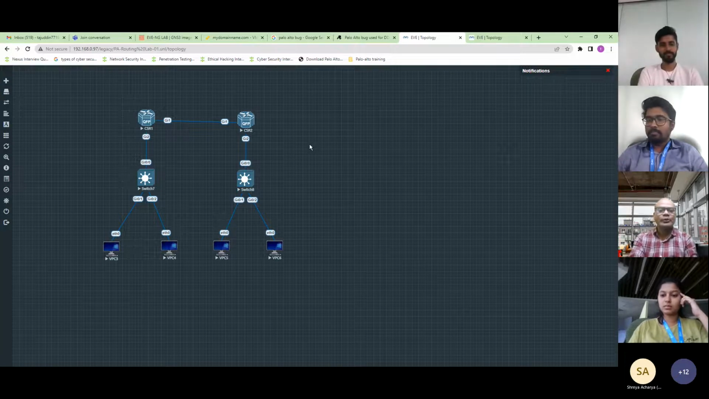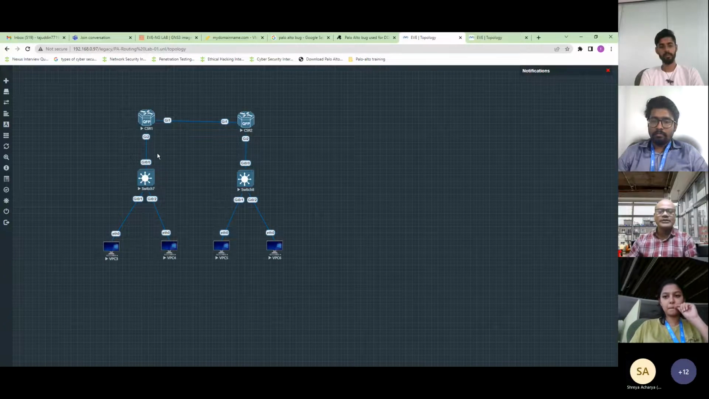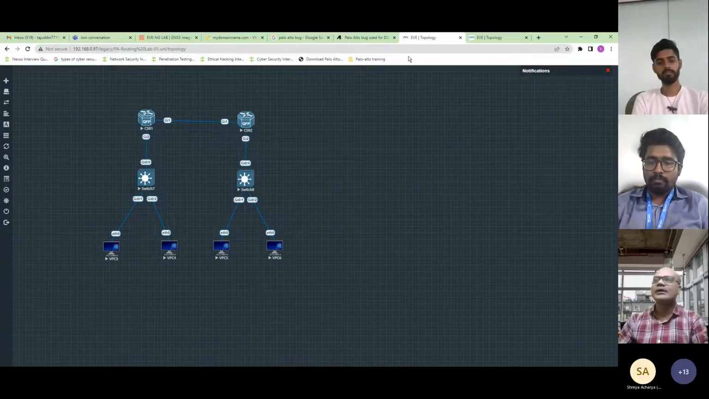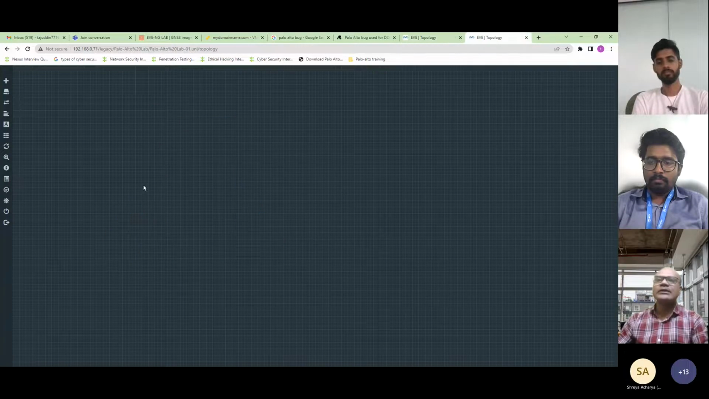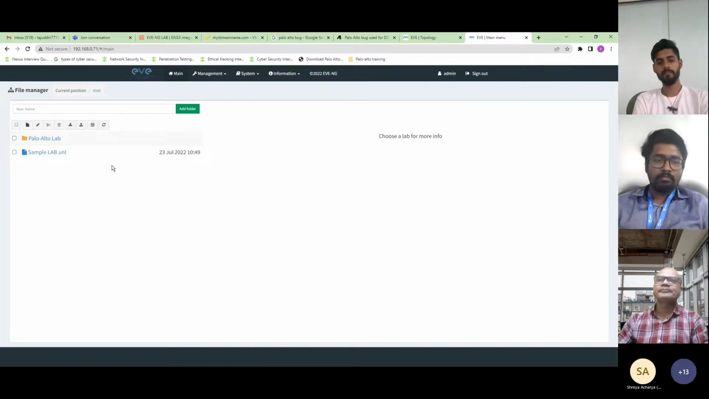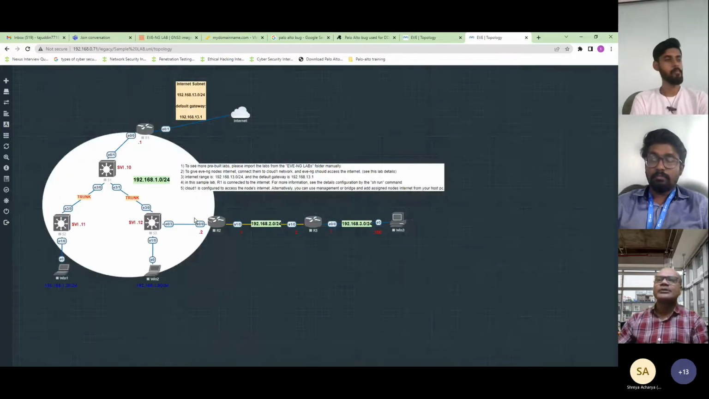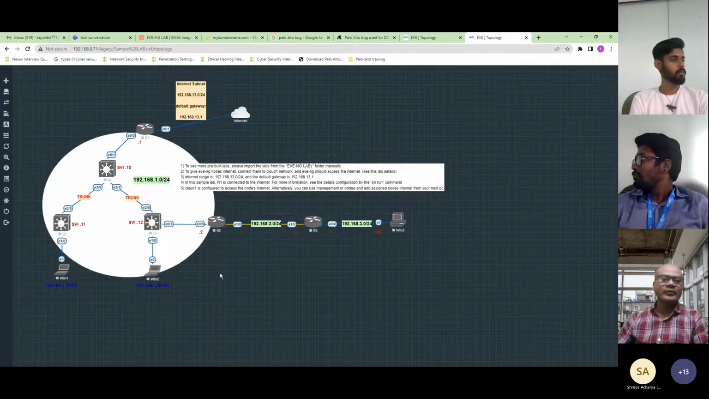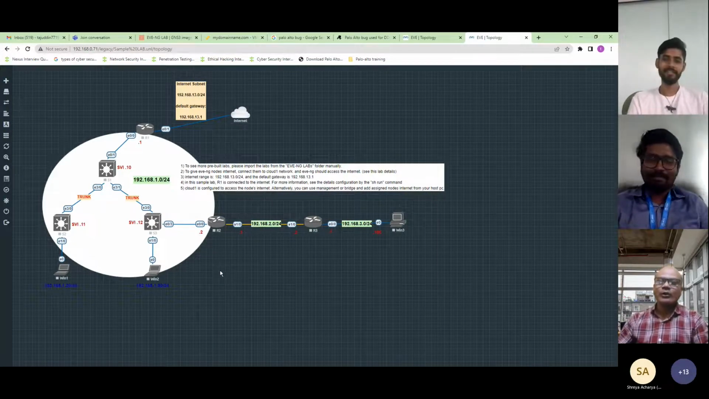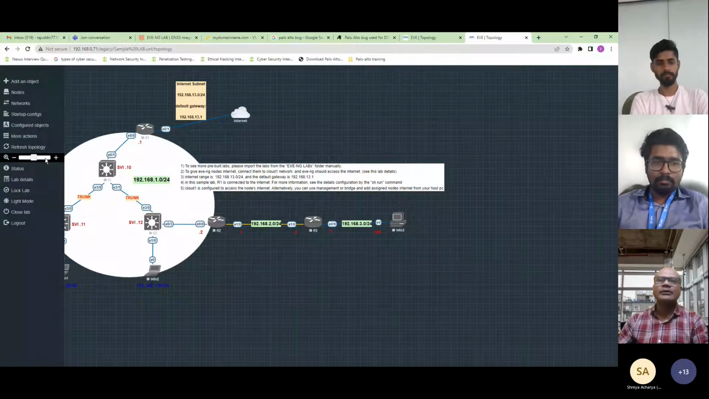So I'm not going to use this. You can see on the screen, right now, this is the EVE-NG. I have installed it. Okay. So this EVE-NG, let me open this. The sample one I want to show you. This is the one which I have configured before for a long time. I will show you the big one.